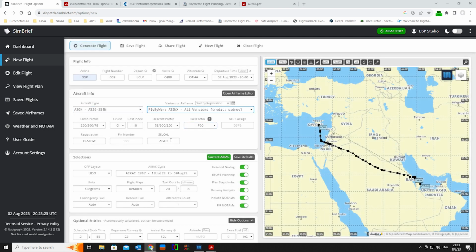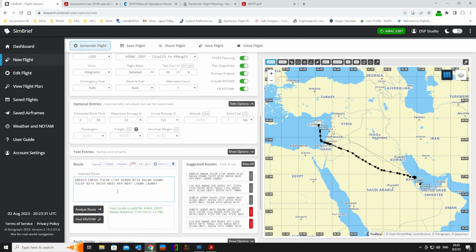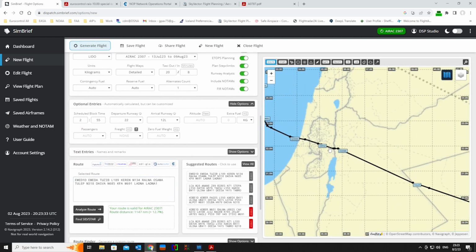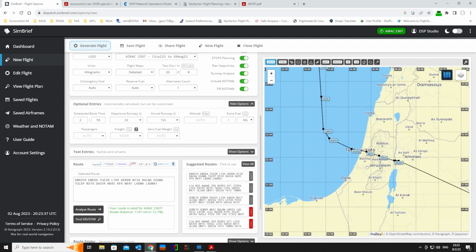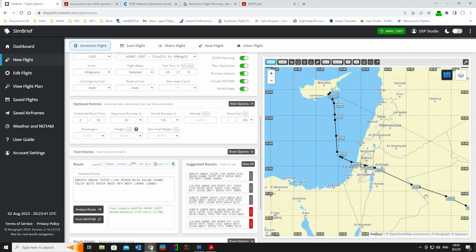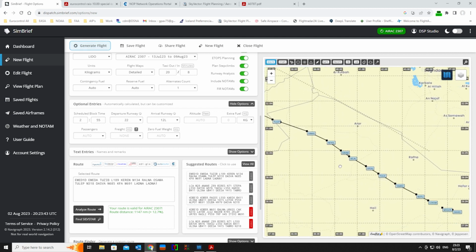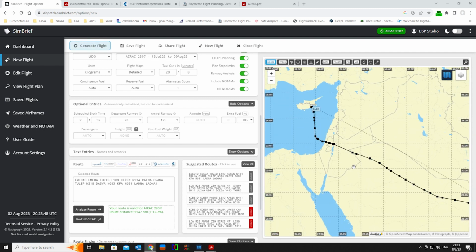I'm gonna go fly by wire. Thank you so much. Let's do cost index 10, leave it as it is. You can play with that if you want to. And this is the route. It's already picked up the route. Now I will show you how this route was picked, why I picked this route and which documents I consulted in order to do so.